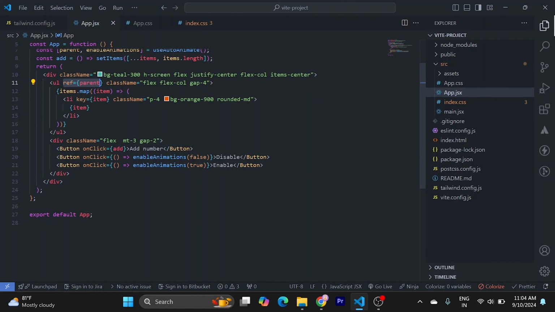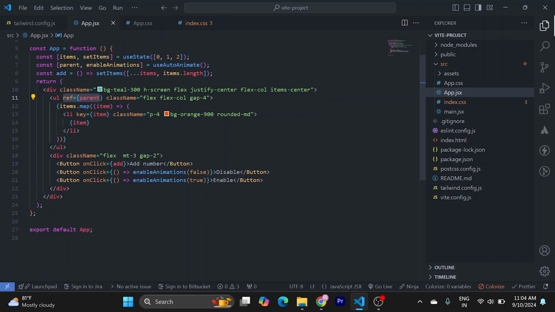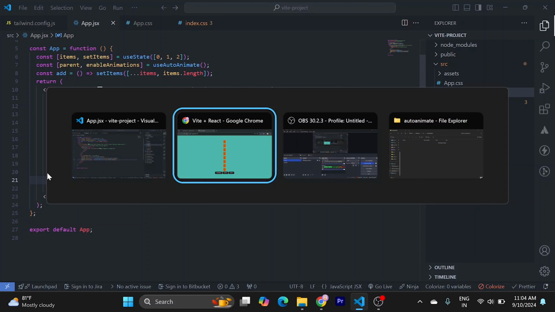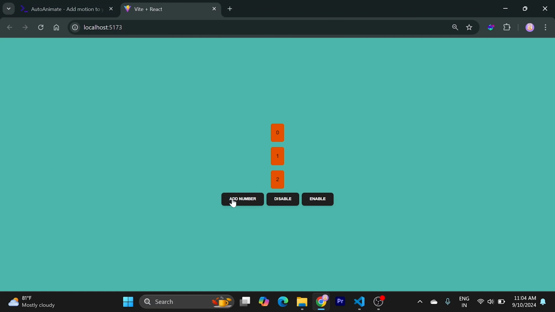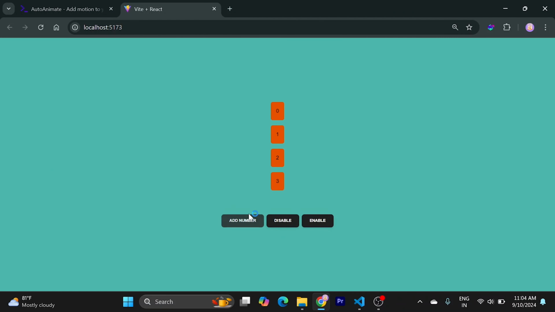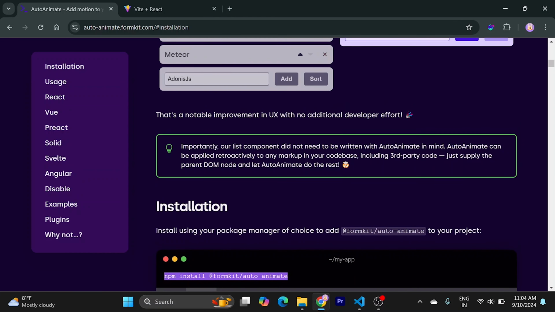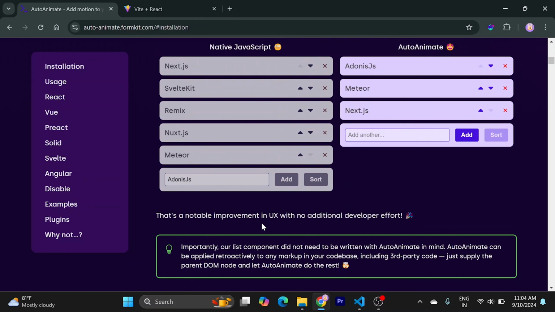And how I implemented the enable and disable animation: it gives us a function as well, so we can pass true or false. If you want to enable the animation, you pass true, and by default it is true, so you don't have to do this. I've just done this to show you the example, and this is what it looks like. It is pretty sick, right? So go ahead and use this in your projects, and there are lots of examples available here.